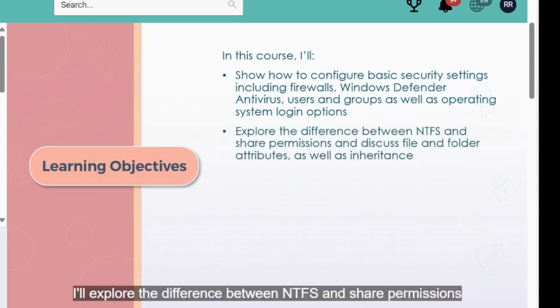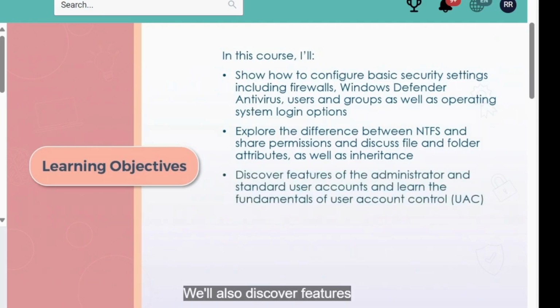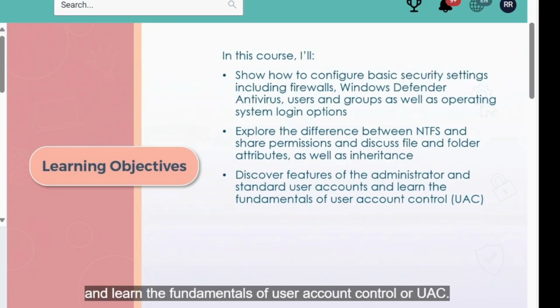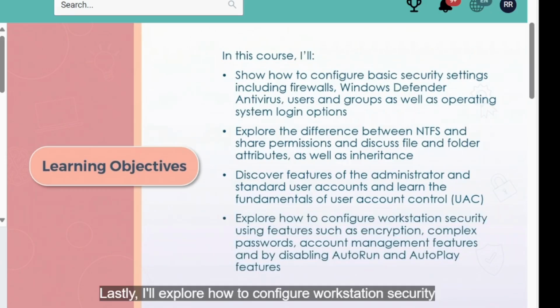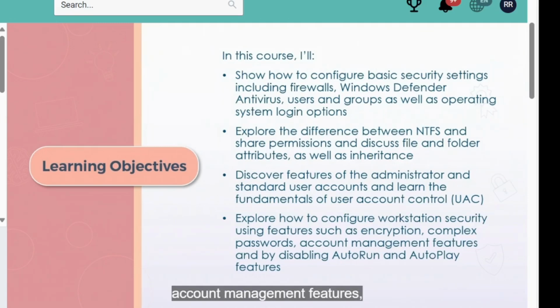I'll explore the difference between NTFS and share permissions, and also discuss file and folder attributes, as well as inheritance. We'll also discover features of the administrator and standard user accounts, and learn the fundamentals of user account control, or UAC. Lastly, I'll explore how to configure workstation security using features such as encryption, complex passwords, account management features, and by disabling AutoRun and AutoPlay features.